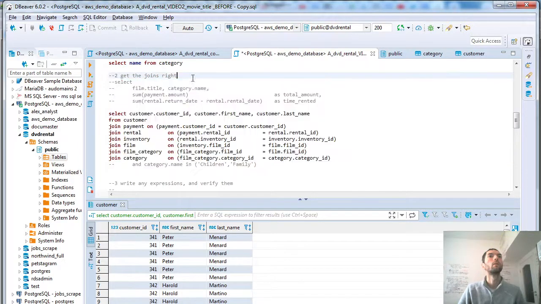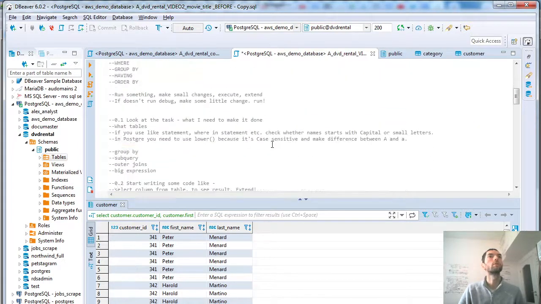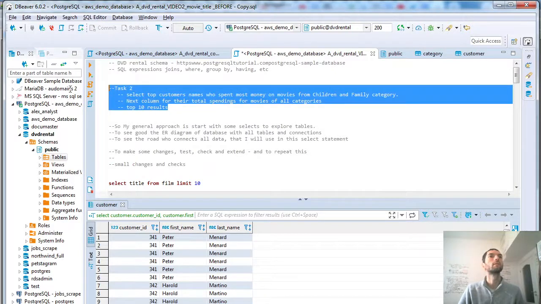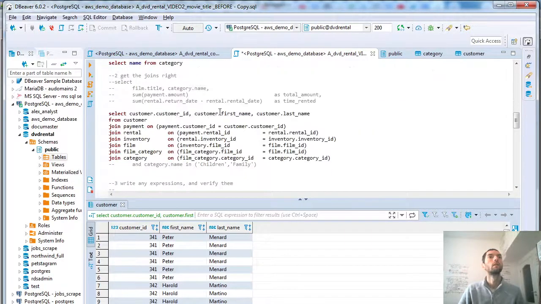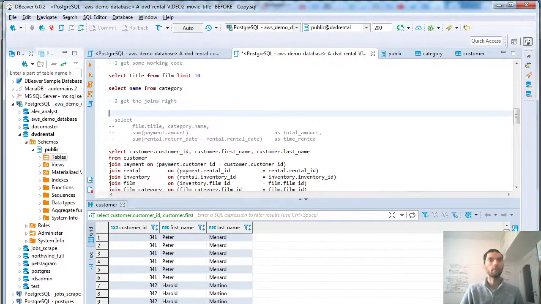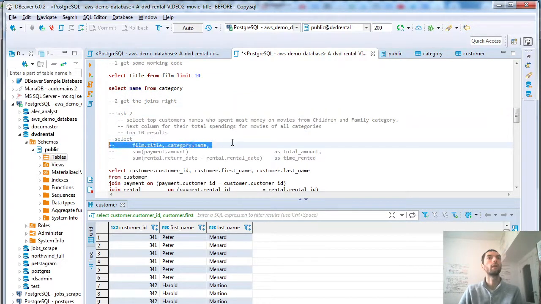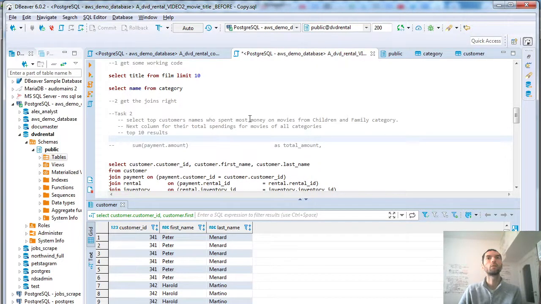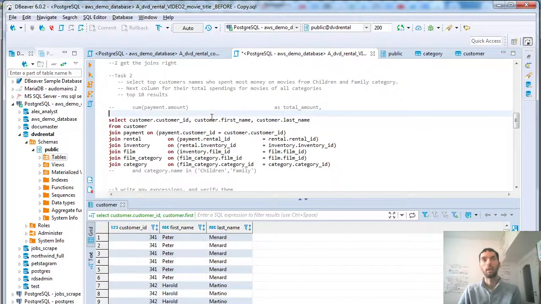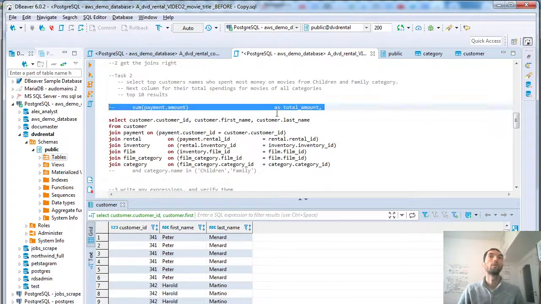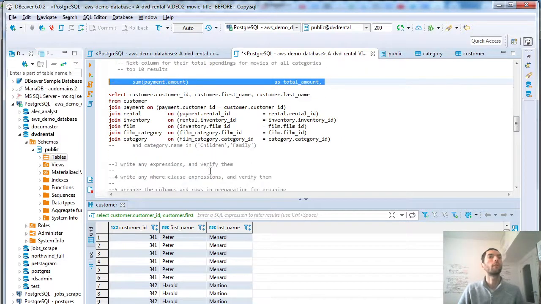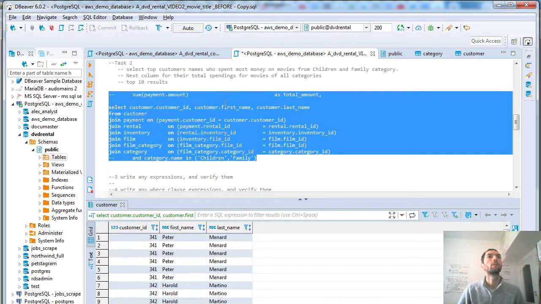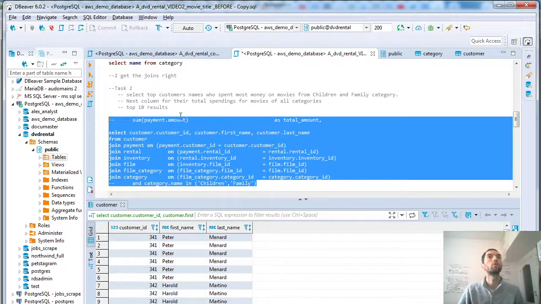For now, I can just copy the task here above, the selects. I don't need title and category name, neither the select statement. I will reuse the payment amount in our task because we have most money spent, so it means total amount in this case. So I should calculate the sum of the total amount. Okay, so from here, task 2, joins, right.